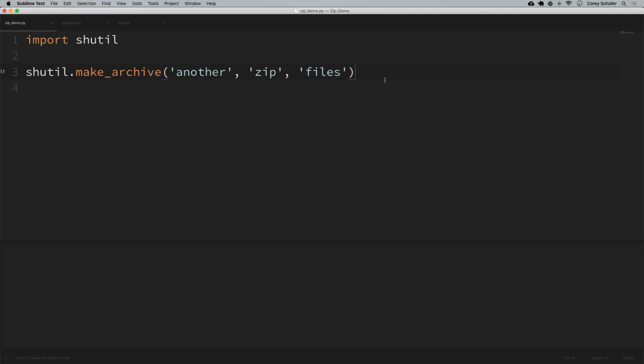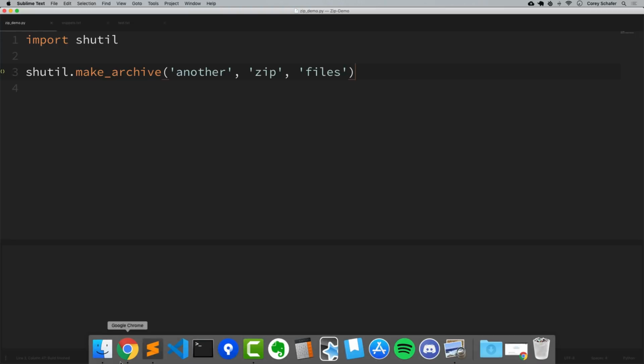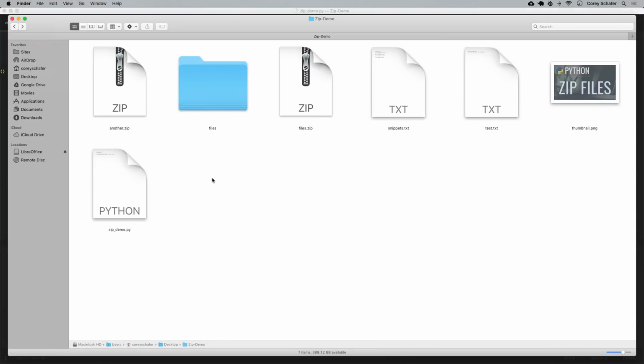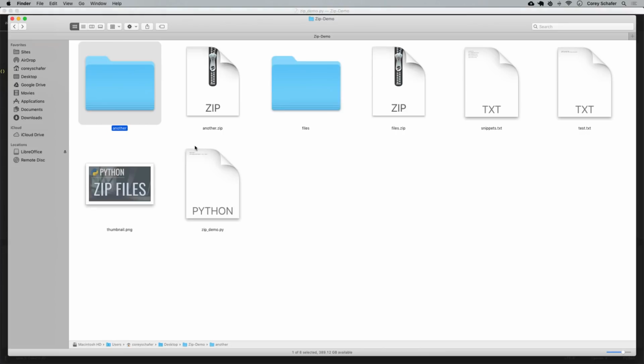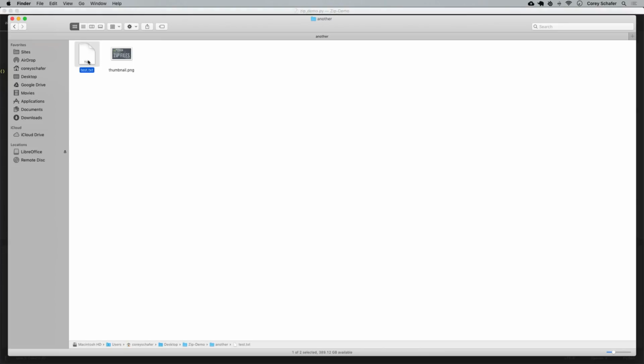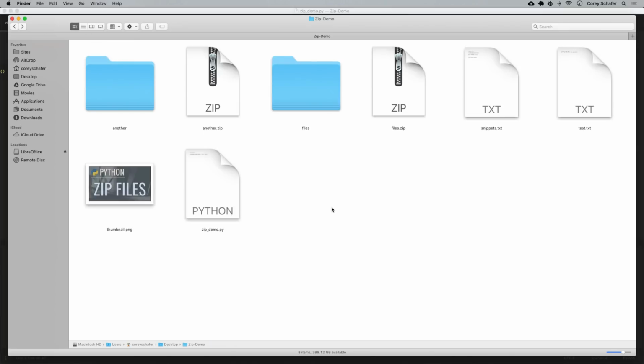So, if I run this, then let's see what this did. I'm going to pull up my Finder here. So we can see that it took this files directory here and it created a zip archive called another.zip, and it used zip since we passed in zip as the format. And if I open this, then now I have another directory, and it has test.txt and thumbnail.png within there.